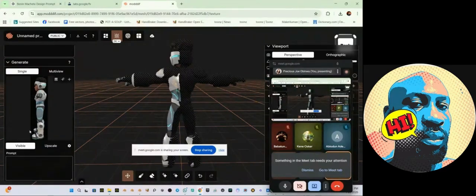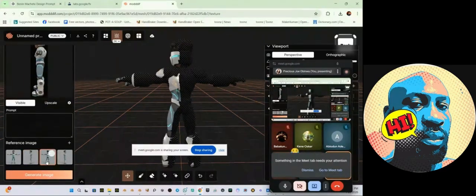So then we go to the back view. Luckily, we have the back view here. We got the back view, and I'm going to select it and click on generate again.